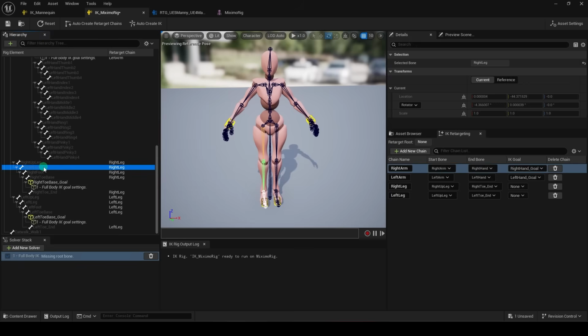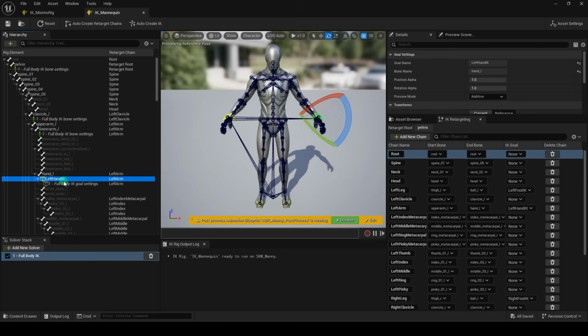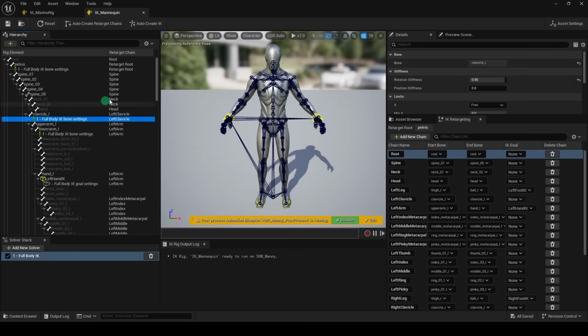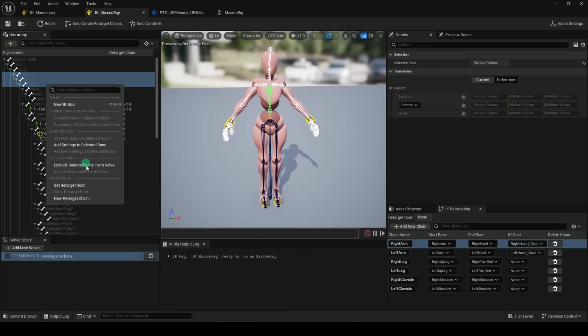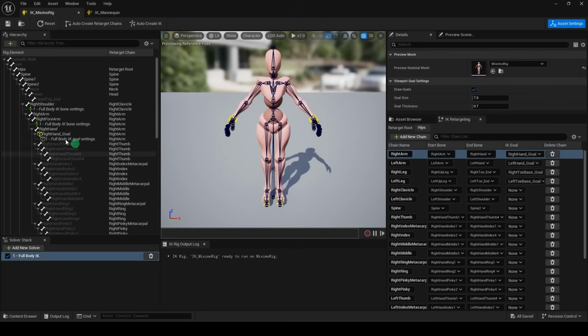Anytime you see green, basically that means that you have to right-click on the bone above it and hit Add Settings. And anytime you see yellow, basically we have to right-click it and then set it as an IK goal. And anytime you see words over here, we have to right-click and add a new target chain. So at the end of it all, these settings should be exactly the same.